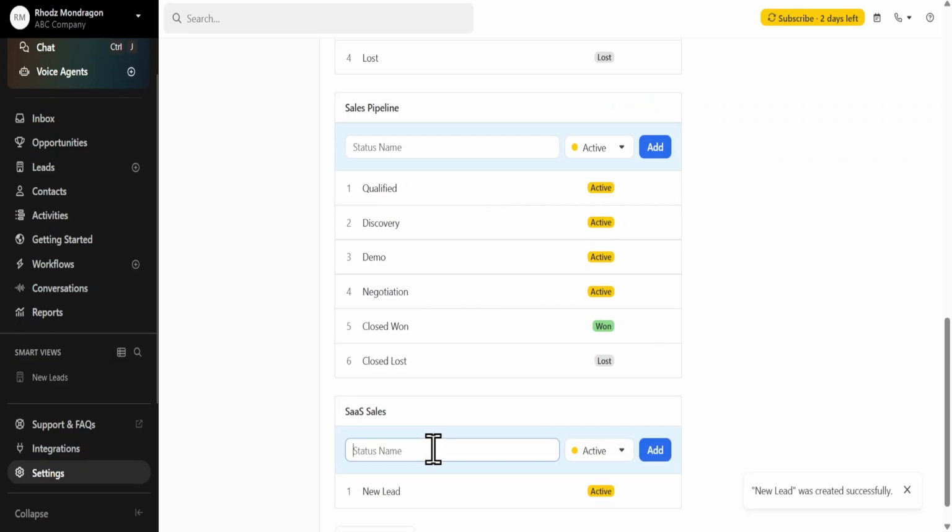Giving your pipeline a clear name makes it easier to organize reporting and helps your team stay aligned, especially if you manage more than one sales motion. Now begin adding your stages.